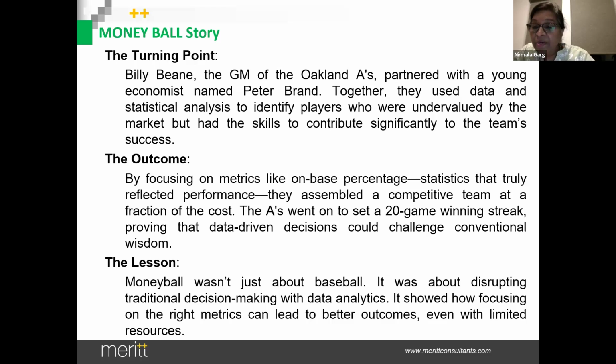Maybe not in the first year, but let me tell you the outcome. They used different processes and the same data, but they were tracking different metrics like the batting average, etc. And maybe not in the first year, but thereafter they were able to win a lot of games.